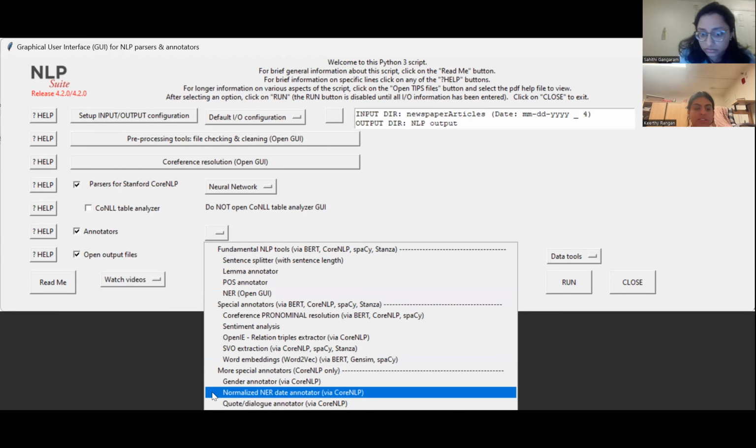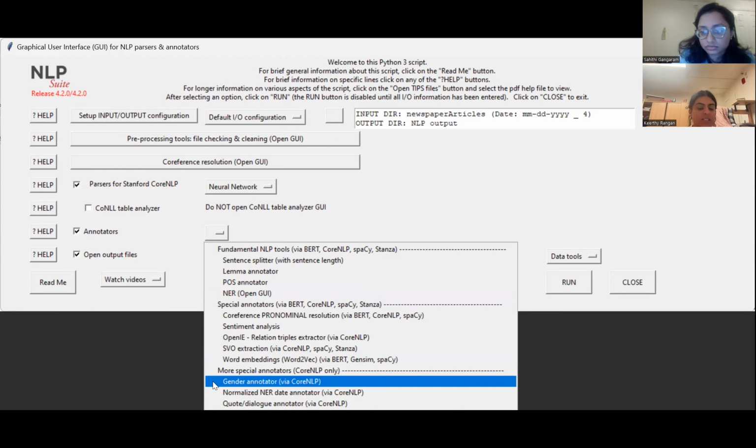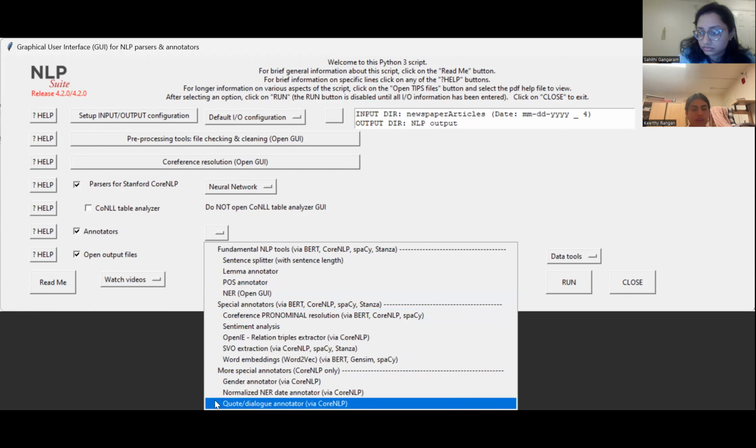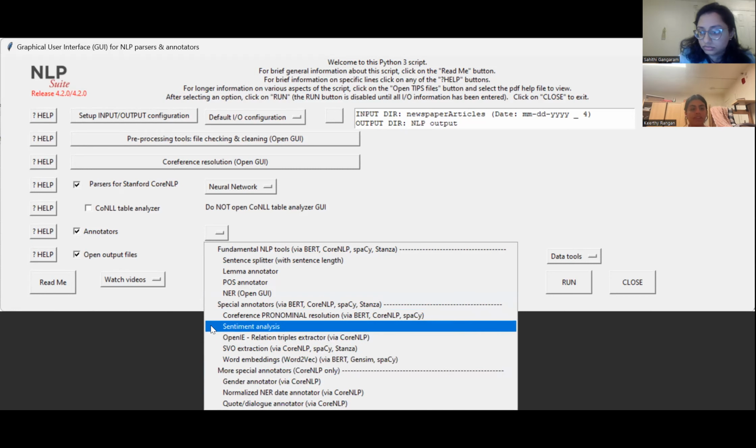The CoreNLP gender annotator extracts the gender of first names and personal pronouns using a neural network approach. This annotator requires a substantial amount of memory. The CoreNLP quote annotator extracts quotes from the text and attributes them to the speaker. You can choose to process both double and single quotes.